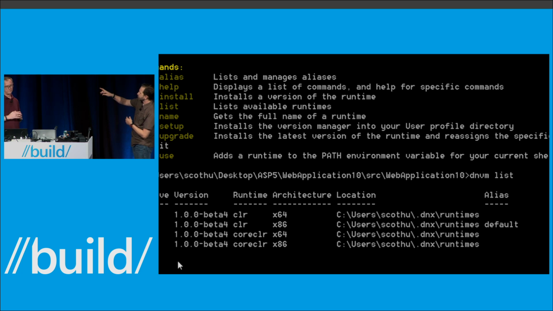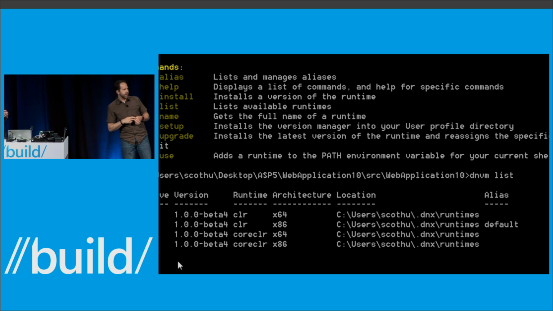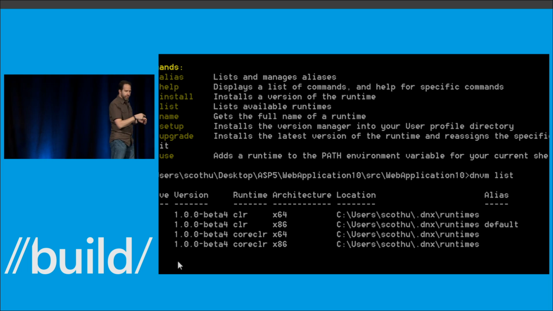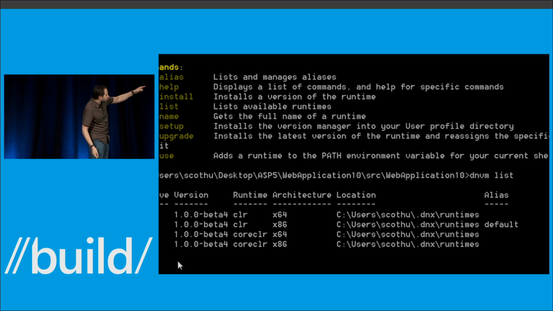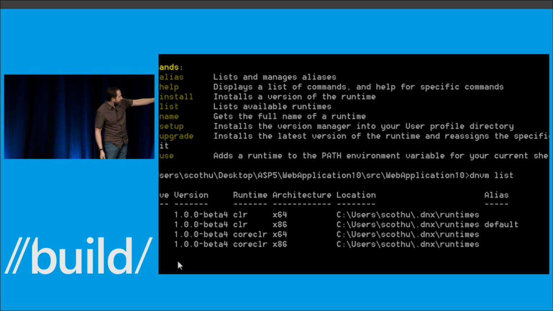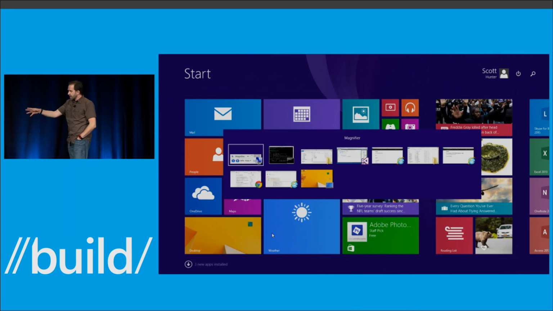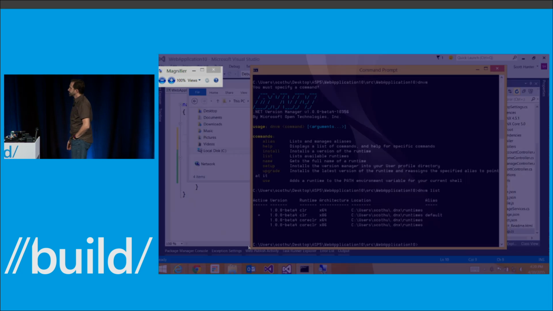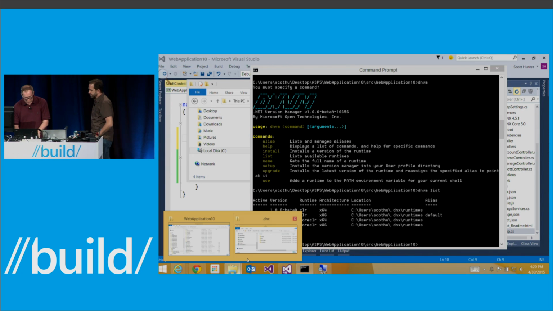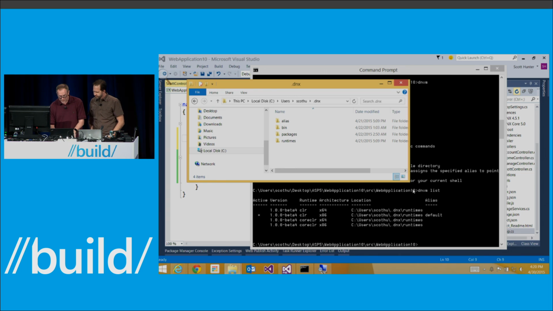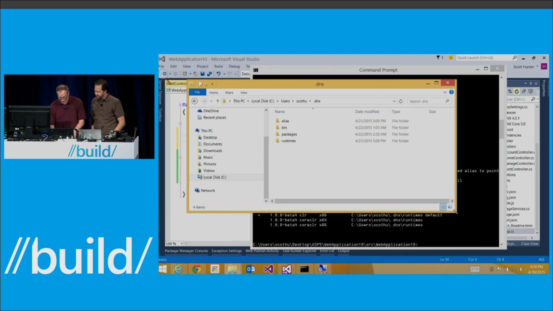One for each architecture, CLR and Core CLR. And then if he went and installed a new one, like beta 3 or beta 5, those are going to show up there. And notice where they live. They live not in system 32. They live in his user folder. Yeah, I can go. I open my user folder here. I've got this folder called DNX, and inside of DNX.